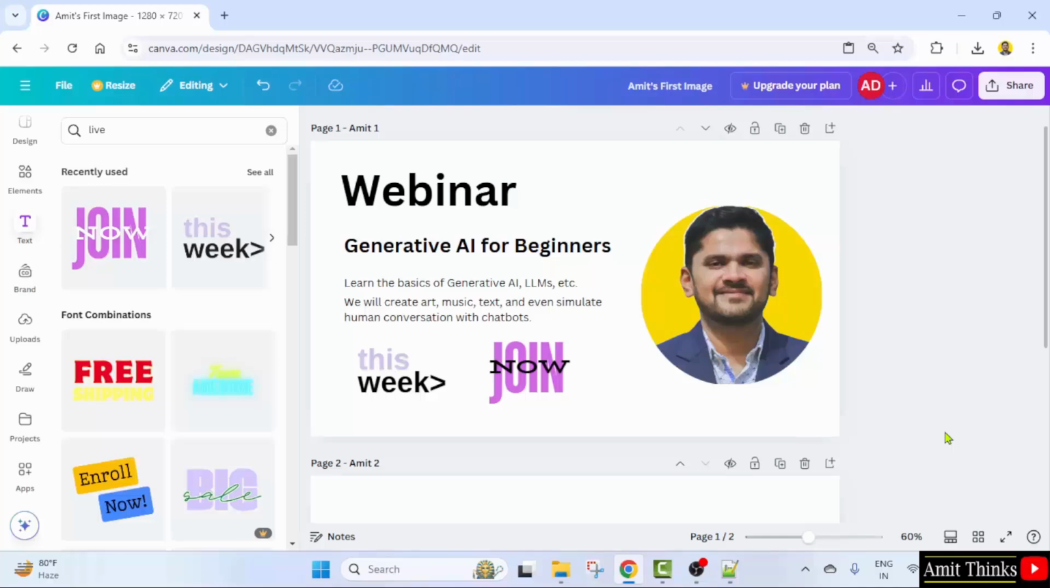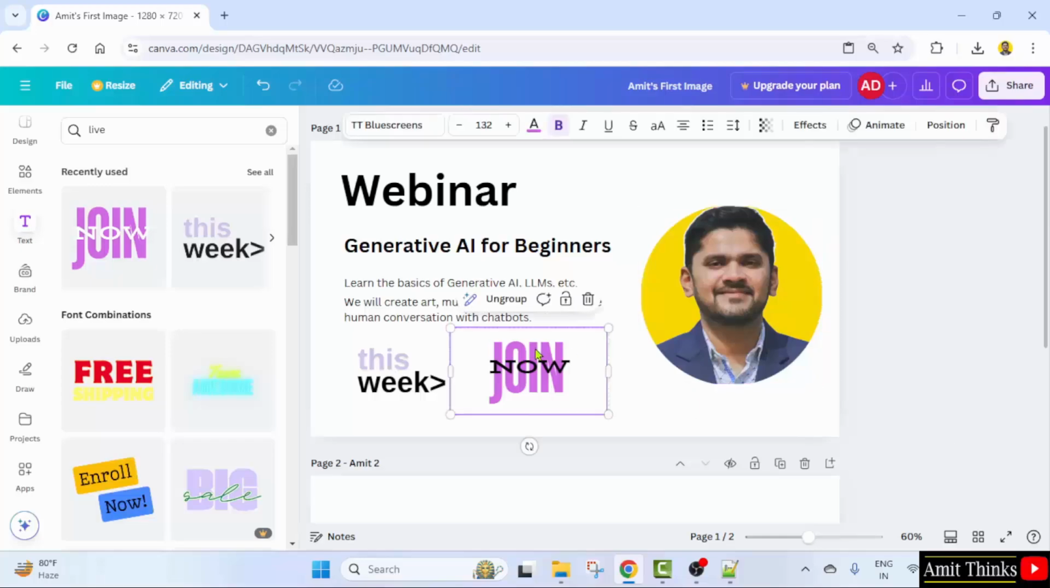You can also say the text templates in Canva, and we created this just to explain you. You can also drag it like this here.